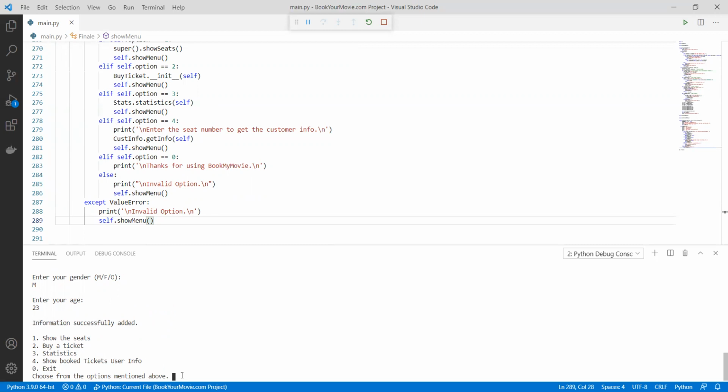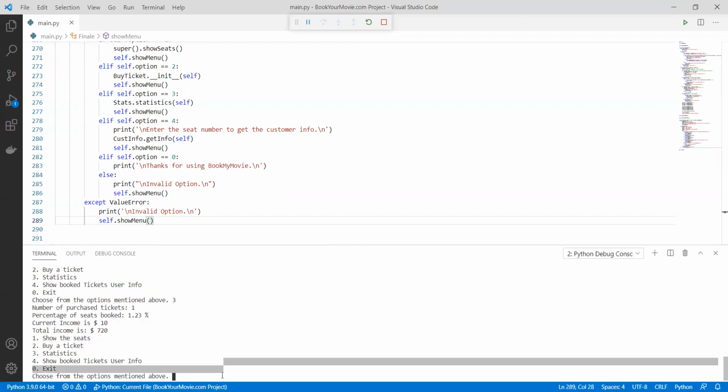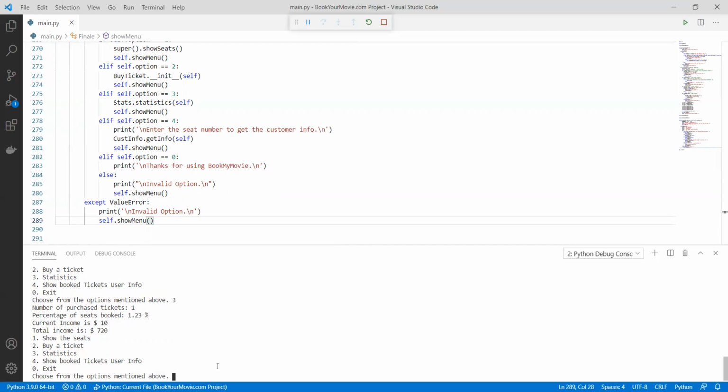In the third step, I will go for the statistics, and it displays that the number of tickets purchased is 1, percentage is 1.23, current income is 10, and the total income is 720. Now I will come to the fourth menu. It will display the booked seats.